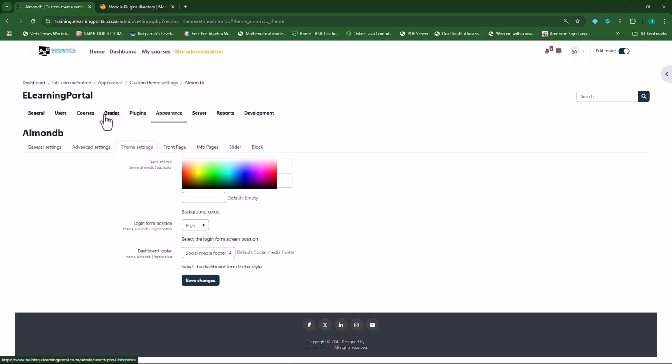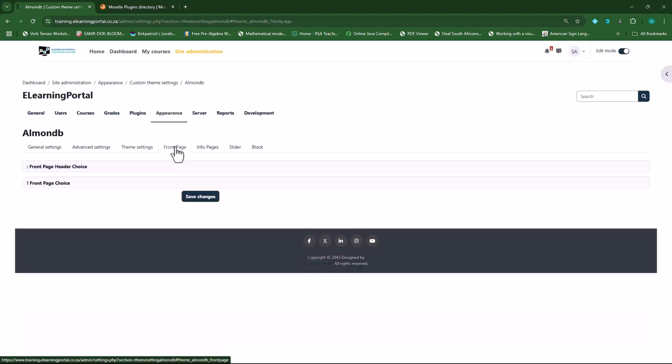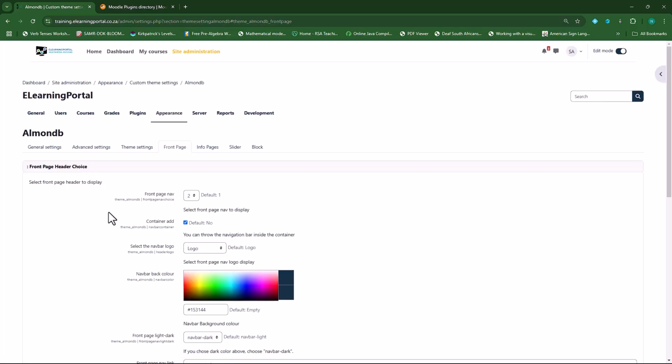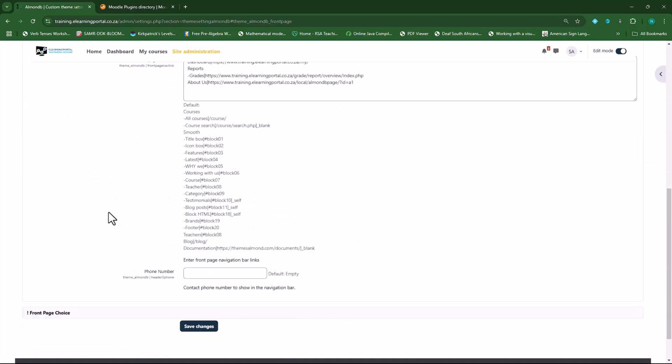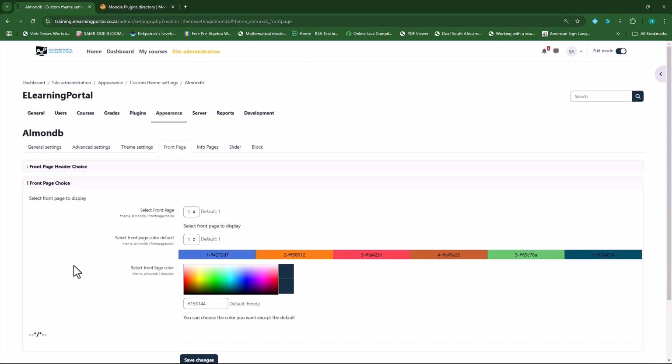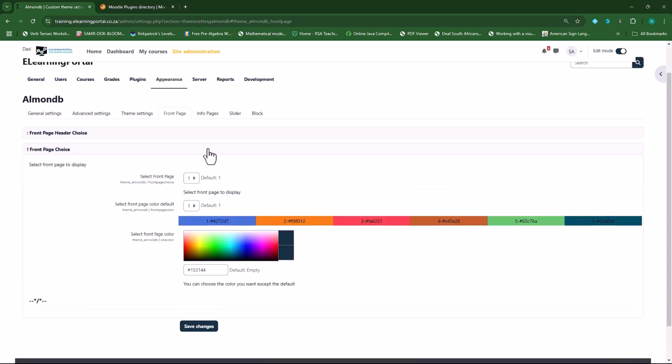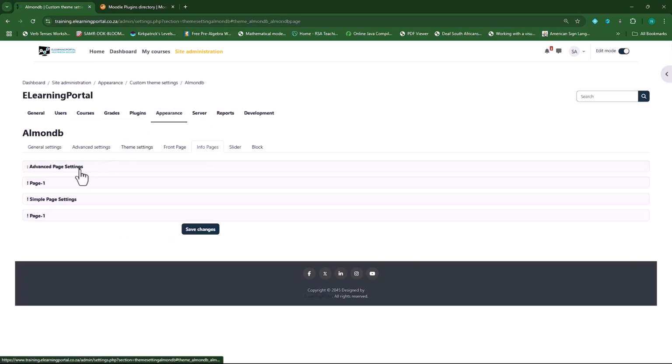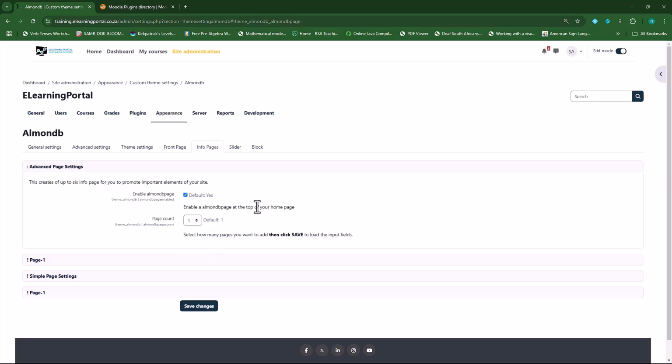I'll show you how to change the navbar color and your logo, adjust the layout, and even personalize your front page title. Want to add an About Us or contact page? I'll teach you how to create and link informational pages with ease, making navigation simple and intuitive.